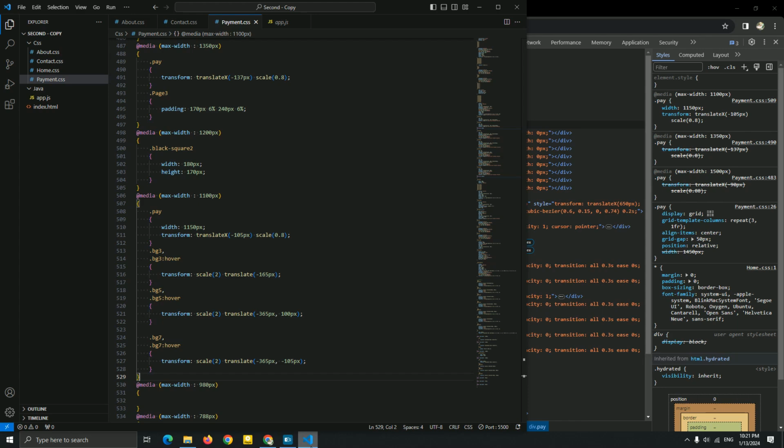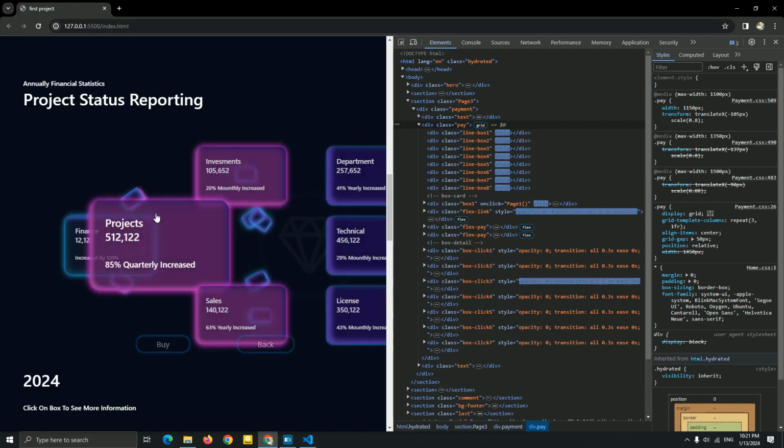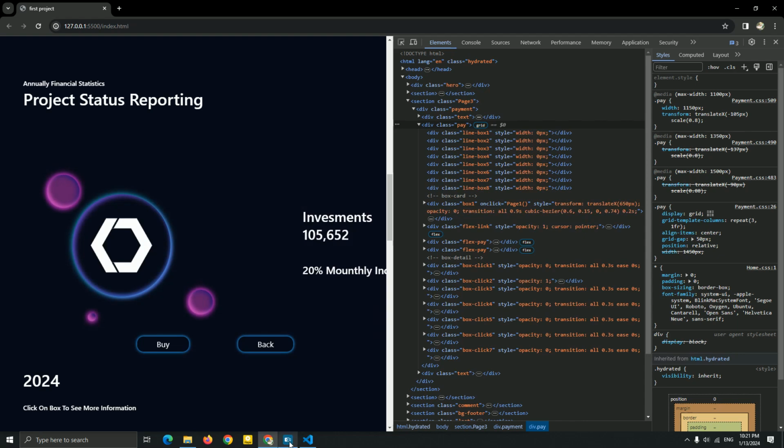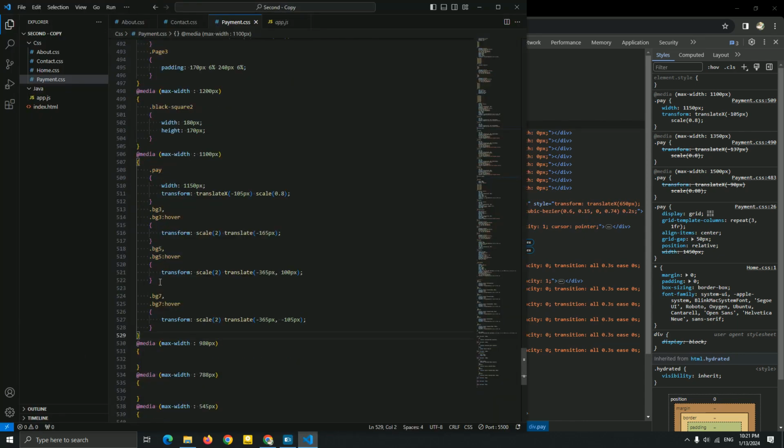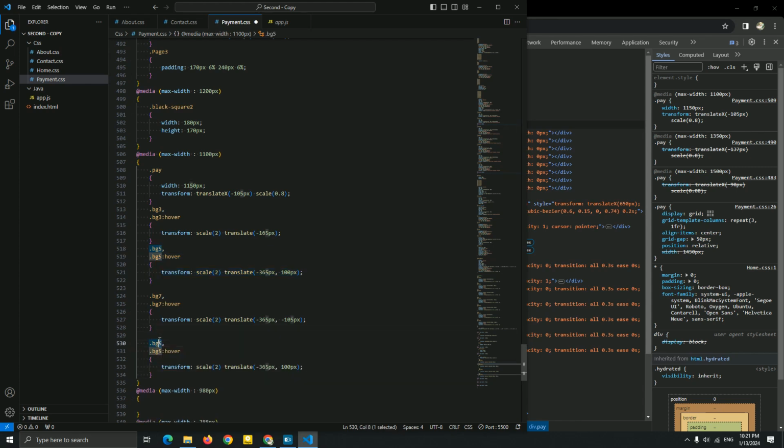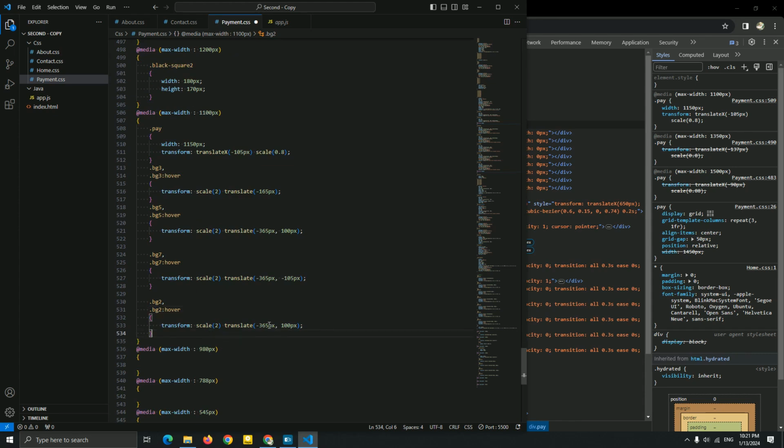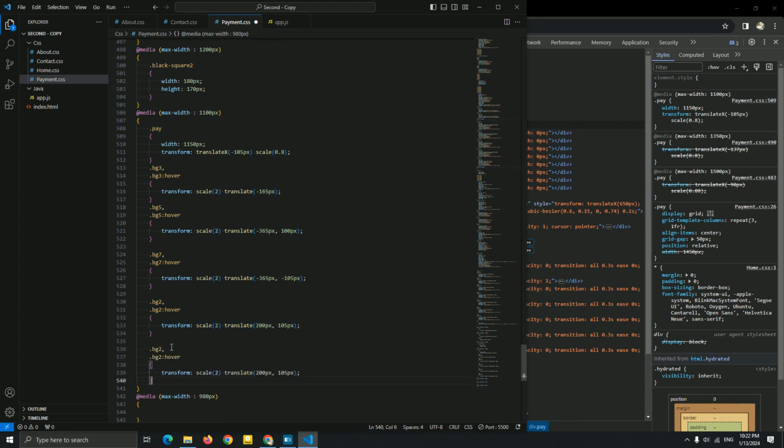And I think the bg2, yes, I think we have a bg2 problem. Let me see. Yeah, we have a bg2 problem. Let me add it right now. So for this bg2, I'm just gonna copy this, paste it, bg2 hover. Okay, for this bg2 hover, I'm gonna add 200 pixel. Okay, to go to the right, and 105 pixel. There we go. And let me just add the bg4 to just go to the next media, bg4 and the bg4.